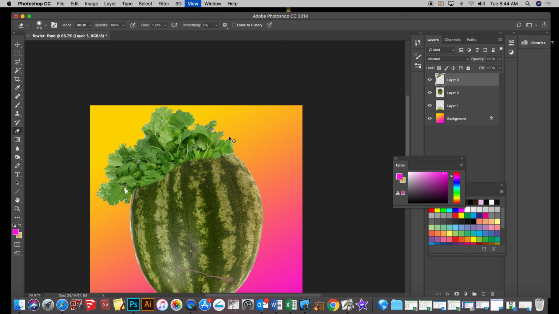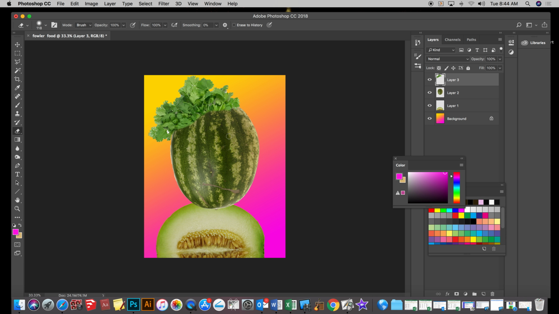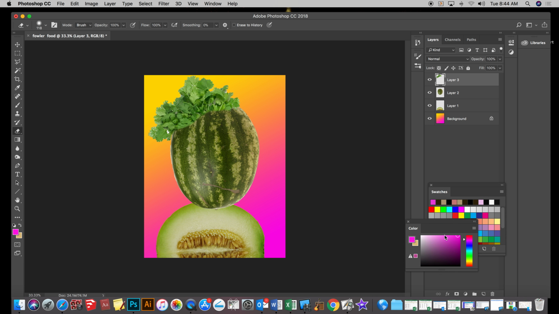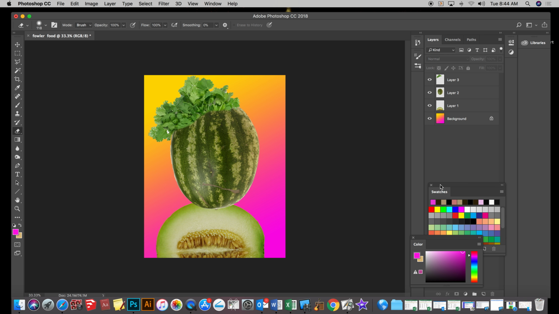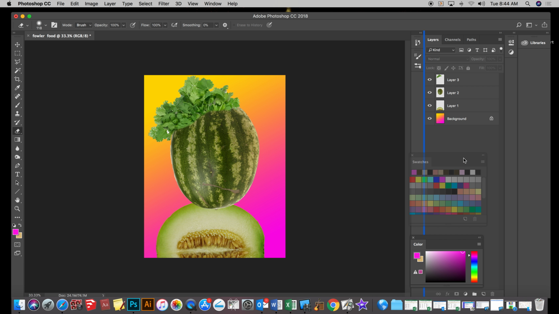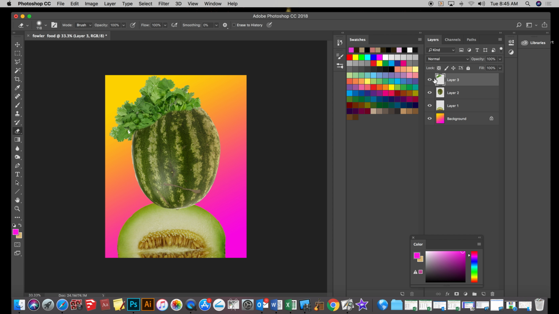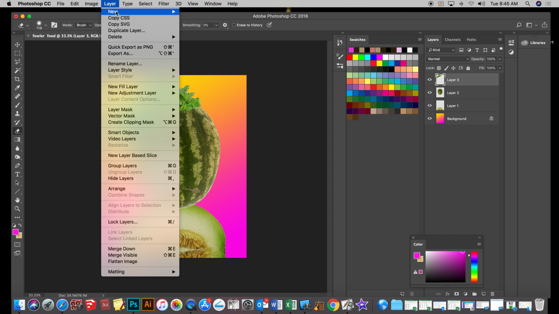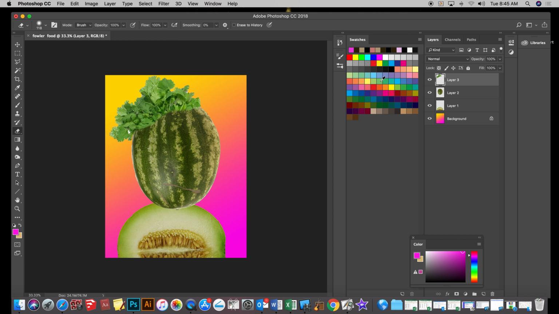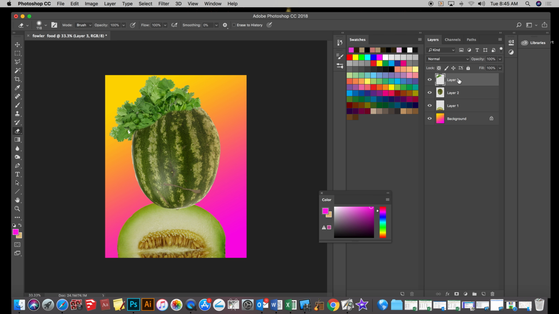Okay, now another thing I haven't shown you yet is how to copy and paste. If I want more of the same thing, more cilantro, it's really easy to do that. I don't have to copy a whole other picture. I can just go over to the layer that has the cilantro, layer 3, and I can go to Layer at the top and Duplicate Layer. Or you can also drag that layer 3 down to the new layer button, which is that little square right next to the trash can. And it makes an exact copy.